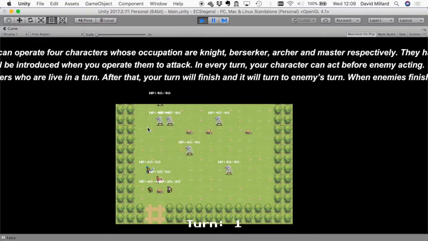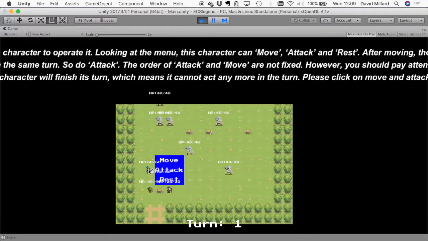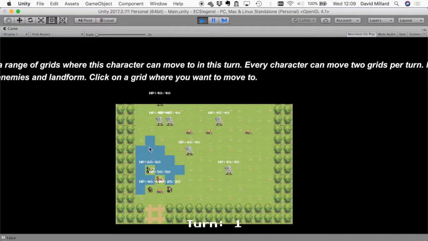So we can operate 4 characters: Knight, Berserker, Archer, and Master. I think this is introduced when you operate into attack. Every turn you can act, and then your enemies go. Sorry, I skipped past that. It has changed so the text is missing off the screen, but you can just read it. So move, attack, and rest. If we click move, we get a highlighted thing, which is quite nice. Yeah, I like that.